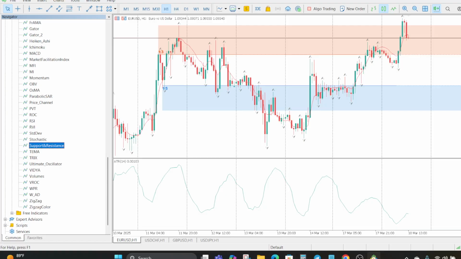All right, so now you know how to install indicators on MT5, both built-in and custom ones. With these tools, you can customize your charts, improve your analysis, and take your trading to the next level.